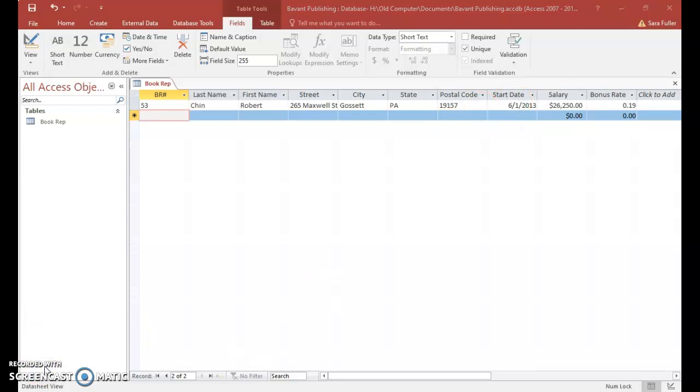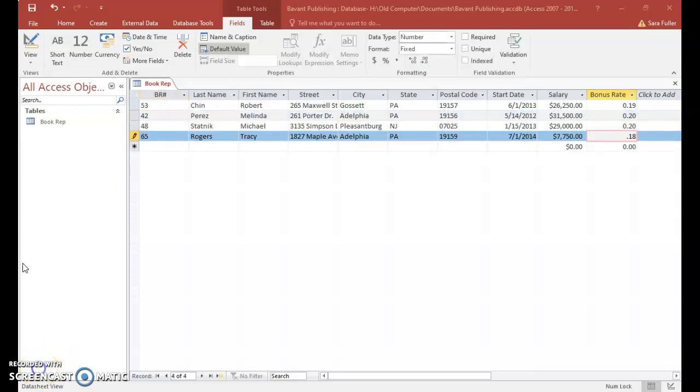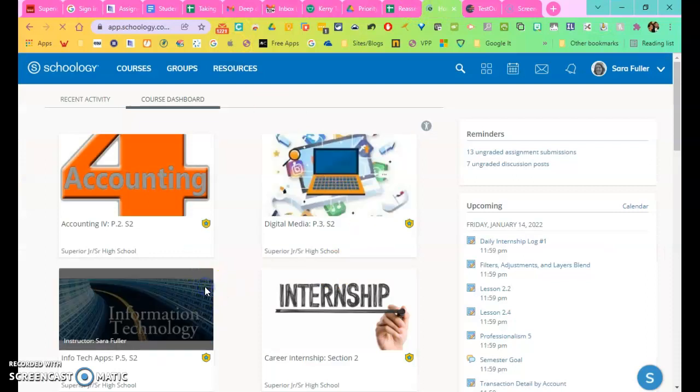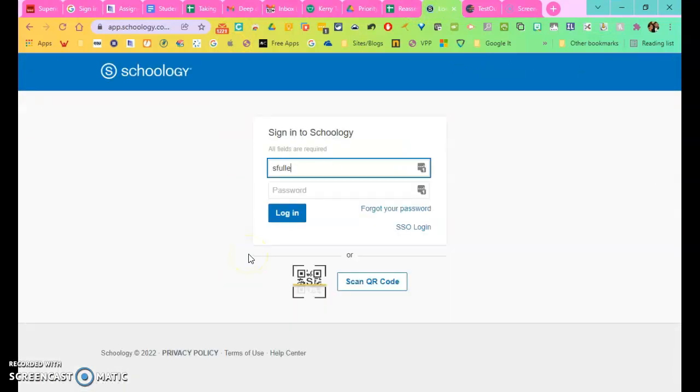You can then turn to page AC29, and at the bottom it has the rest of the data to put into the book rep table. We have 4 book reps total that should be entered. After that data is entered, make sure that you have saved the table, and then we're going to use a new feature, so you will have to go to Schoology to get the download that we need.